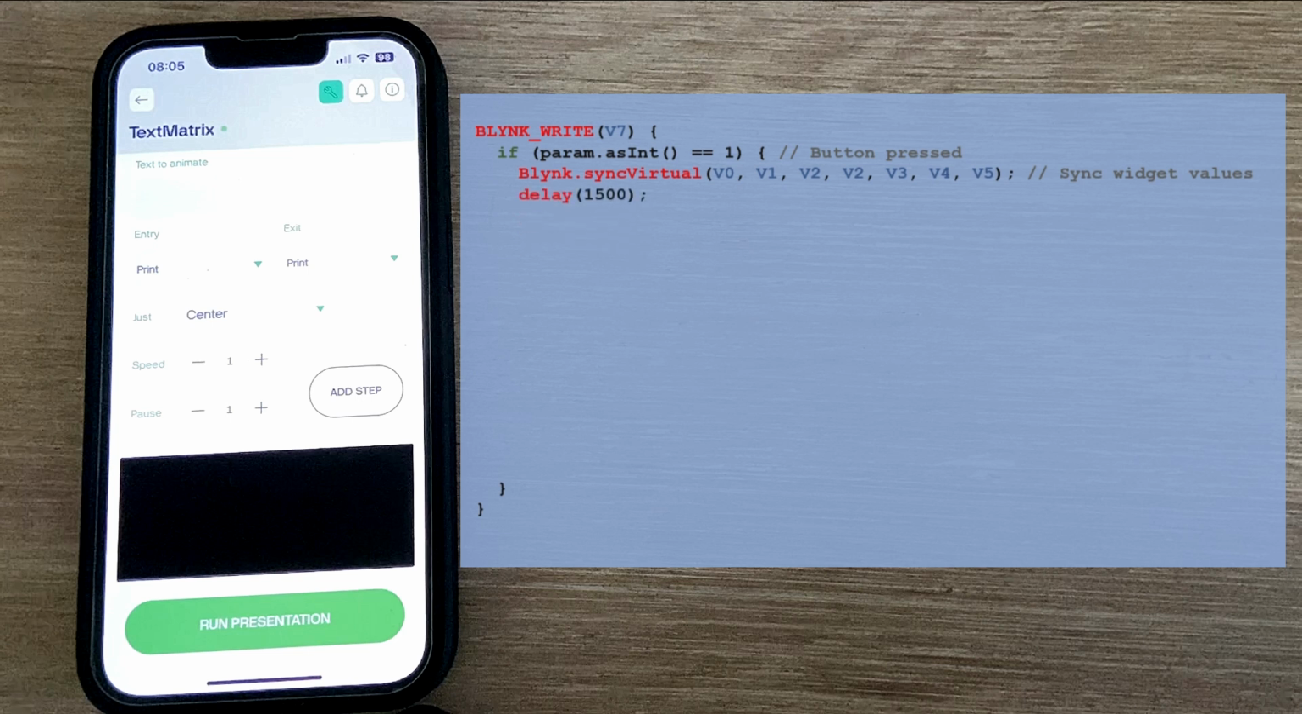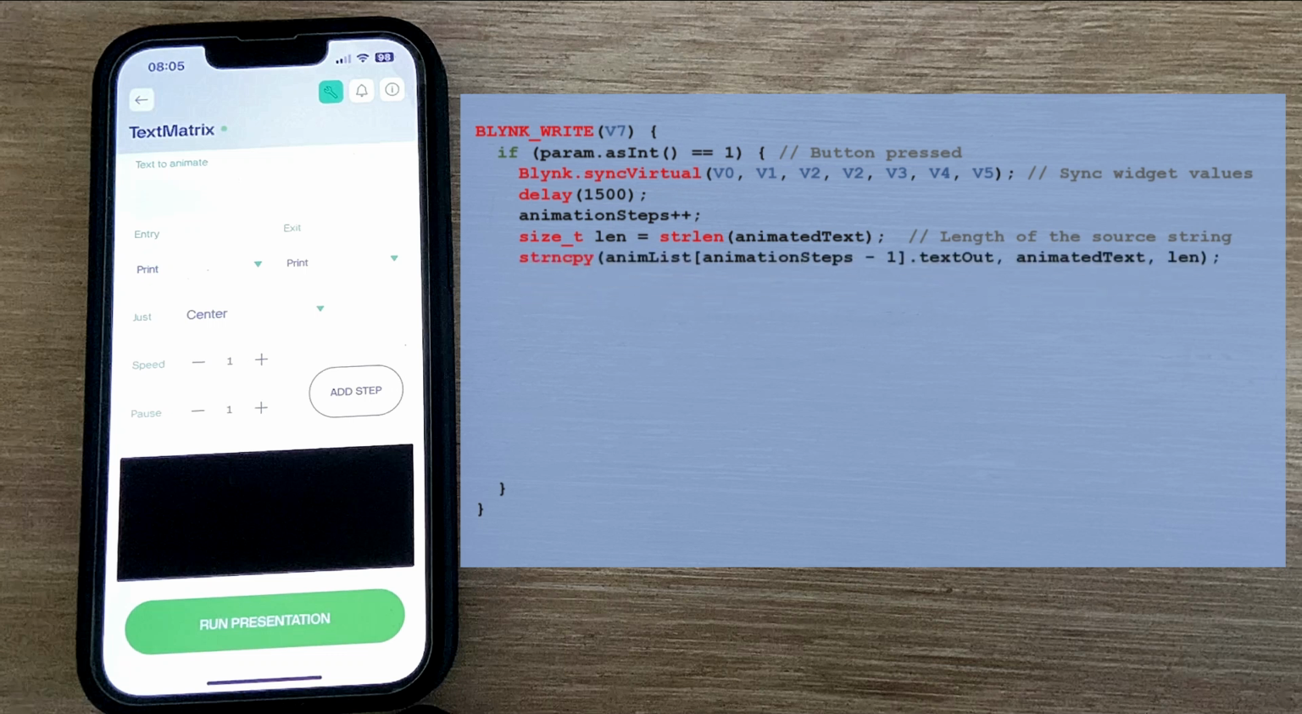Next, we wait for a short period to make sure all the data is processed. Since we are adding a new animation step, we increase the animation step count. Then I calculate the length of the animated text and use that length to copy all characters from the animated text variable into the text out character array of the animations table in the row corresponding to the current step number. The string is null terminated at the end.